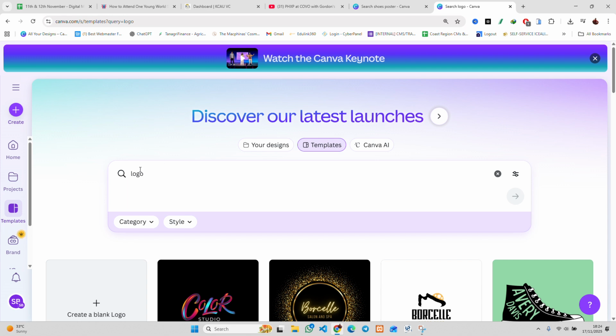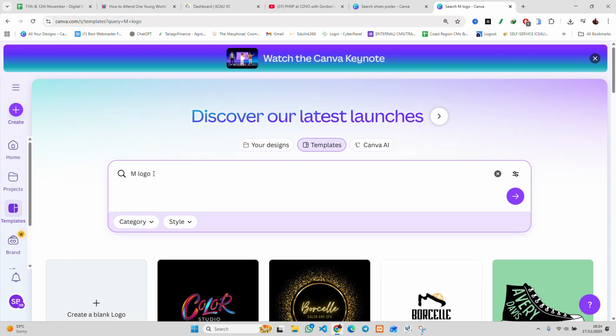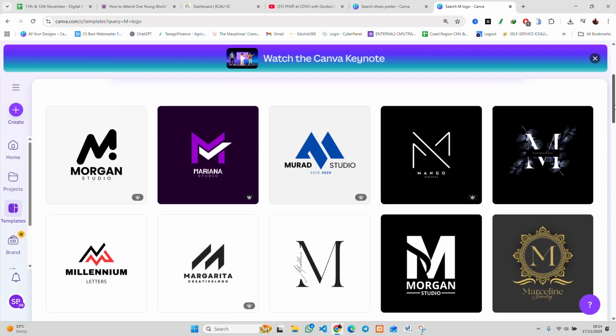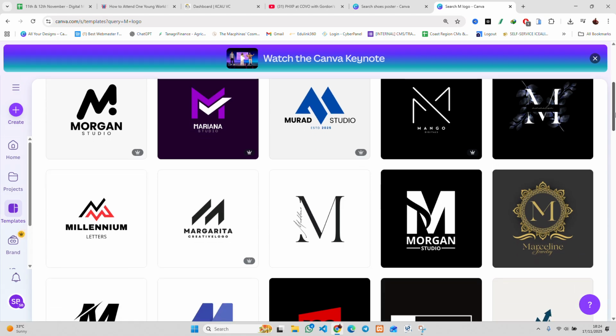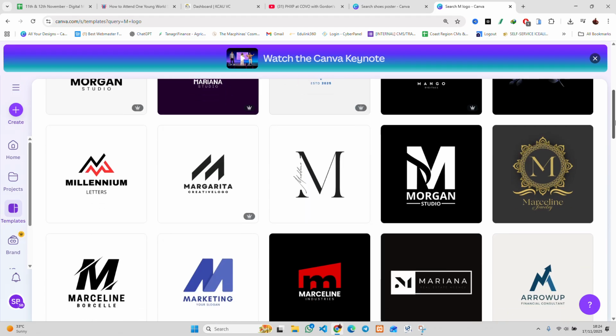If your name is similar to mine and you want to do a logo that begins with letter M, you can search here M logo. That is me being so specific, and the templates that will come up will be something similar to an M, so that it's easier for you to complete the design. You don't have to start from scratch.